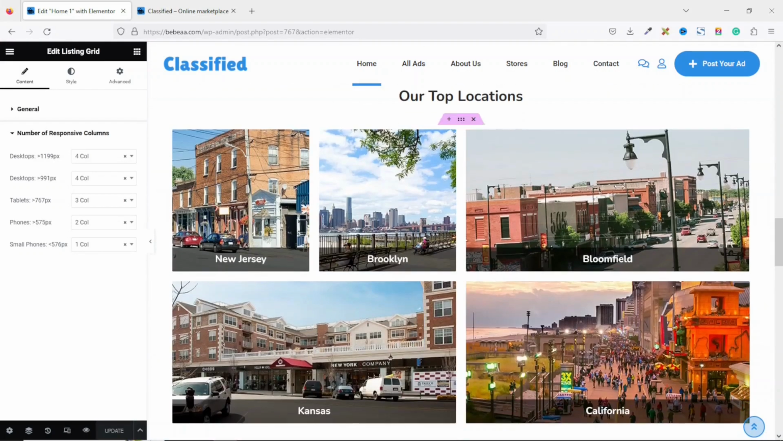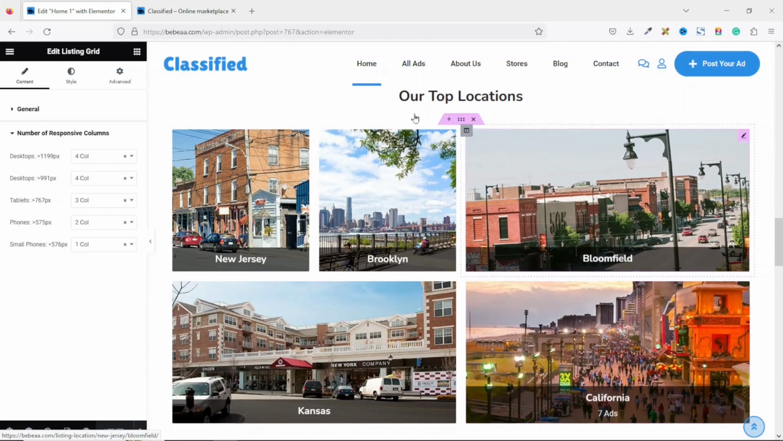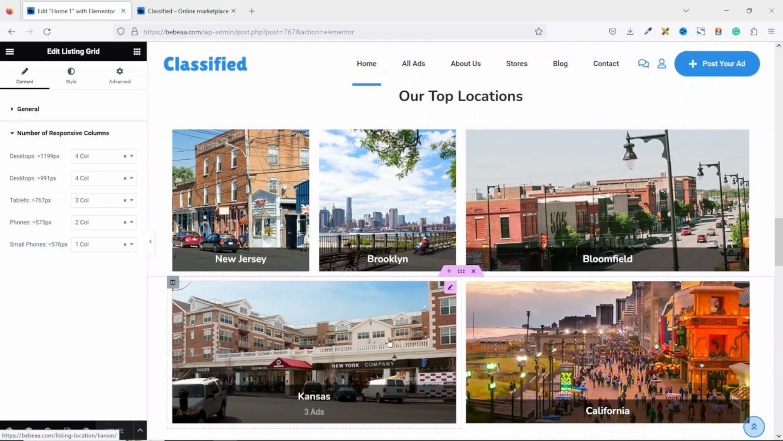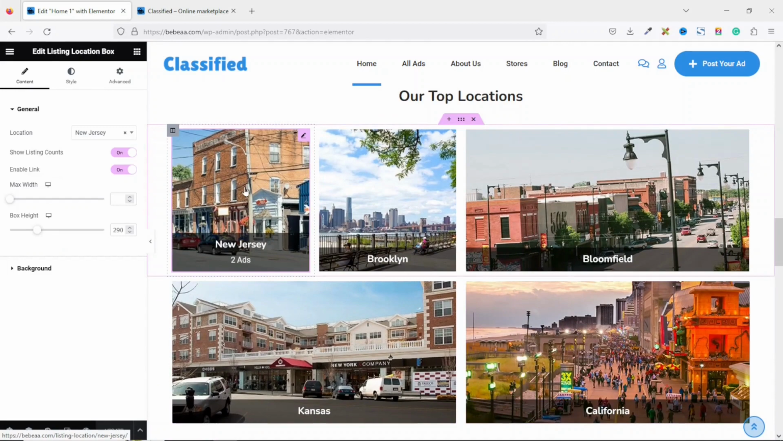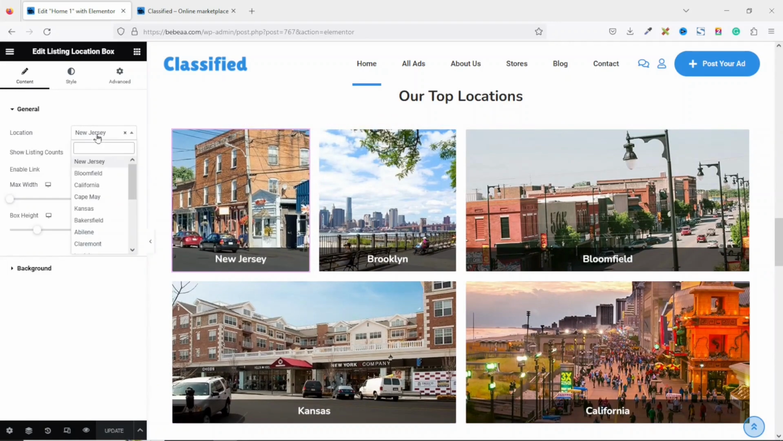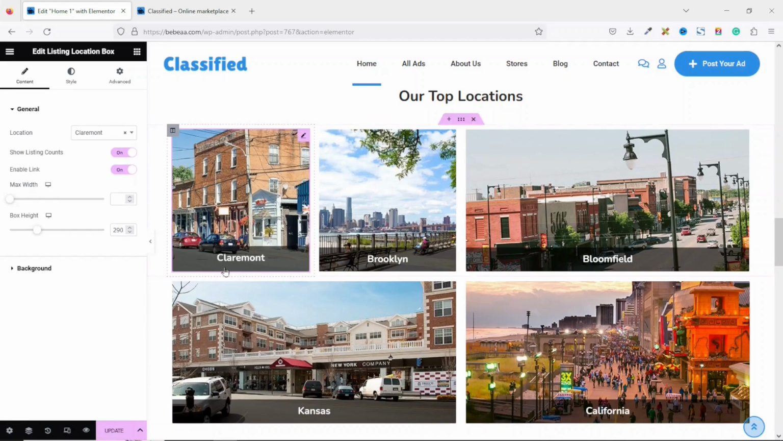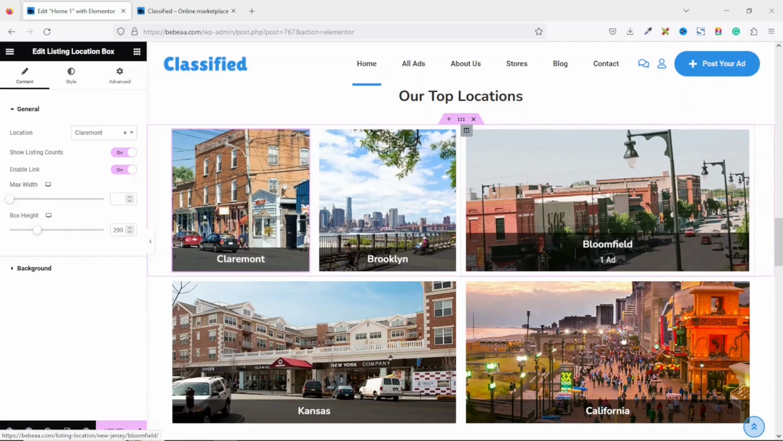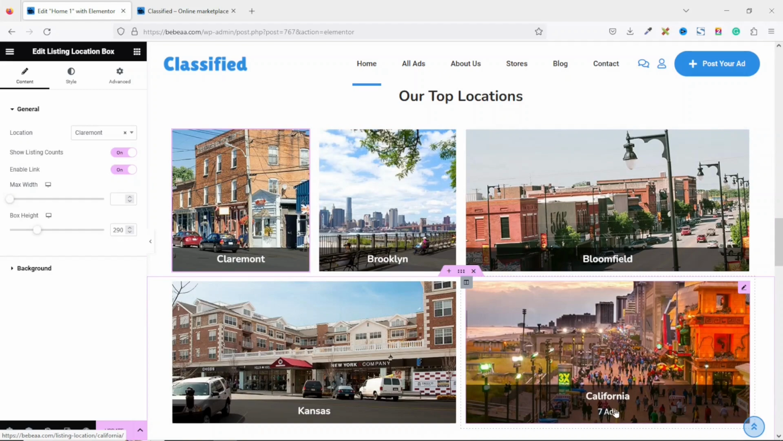Going down we have top locations. Now if I want to edit any of these locations, I just go ahead and click on it. And the location, I drop down the arrow. Maybe I want to choose Claremont, and you see it right here. If I hover on it, you see that I have the listing count, which is 1 at the moment. Bloomfield is also 1. California is 7.